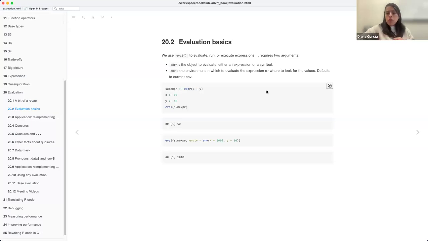So first, we've already seen this function, we've already used it, eval. We said that we use eval to evaluate, run, or execute an expression. And eval requires two arguments. One is the expression. And two is the environment in which to evaluate the expression. So it's like, what are the values for the objects being used in the expression? That's where eval is going to look for those values. And the default is the current environment.